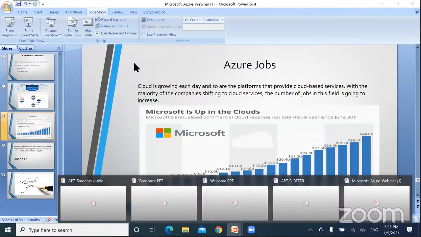These are the jobs which we provide in Microsoft Azure. The PPT will be shared after the end of this session.